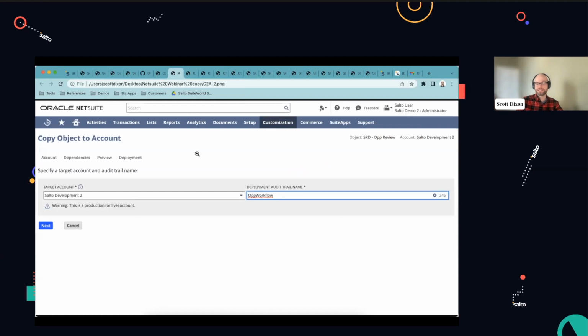So the first thing is specifying the target account, in other words, where you want to copy that customization over to. And then just one little tip here, if you don't see your environment in the drop-down menu, just double check that target environment also has copy to account enabled, because you need to enable it on both the source and the target environment. And then you'll put in the name that you want to appear on the deployment audit trail. So keep it meaningful to you, something that can be helpful to identify, okay, this was the customization that I pulled over.